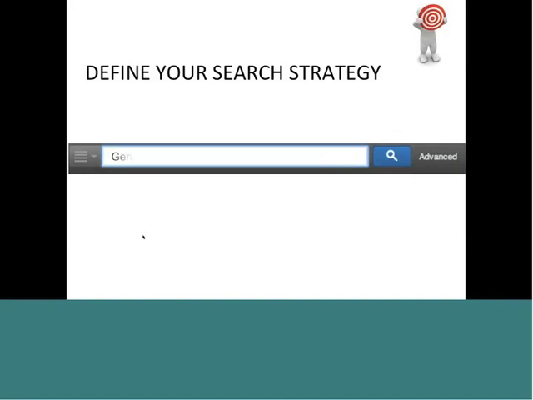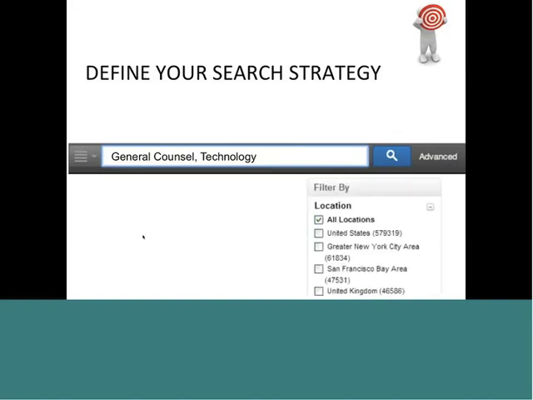So you are going to want to enter some keywords into the search box here that define the kind of person who you want to meet. So let's say I'm interested in meeting GCs at technology companies. I would click the advanced button here, which would allow me to filter this search so that I end up with a more specific list of individuals who are either going to be general counsel at tech companies or they're going to be able to connect me to general counsel at tech companies.